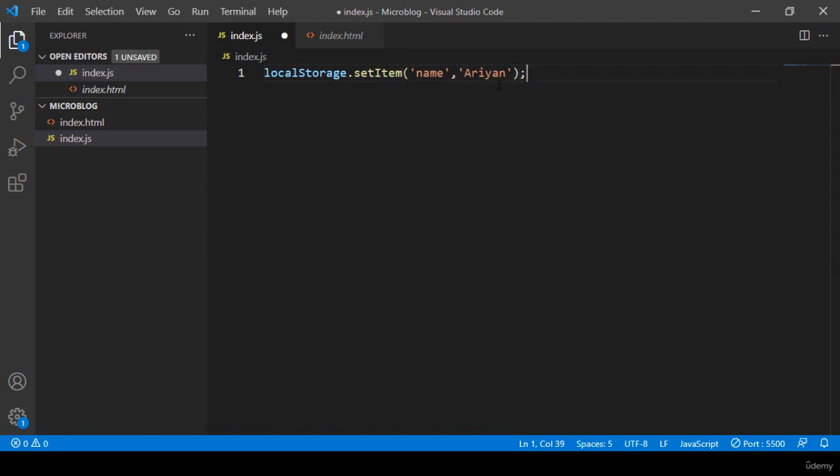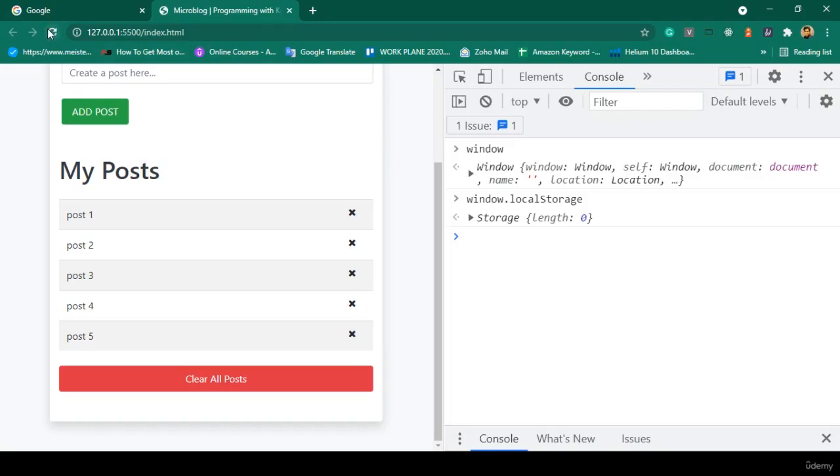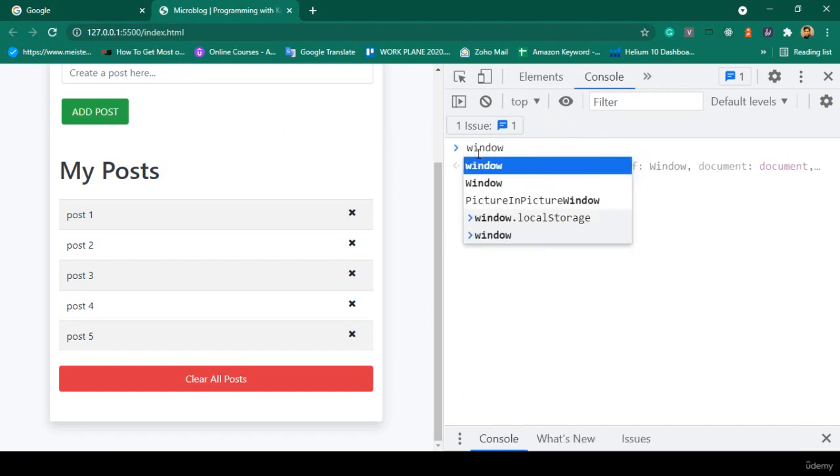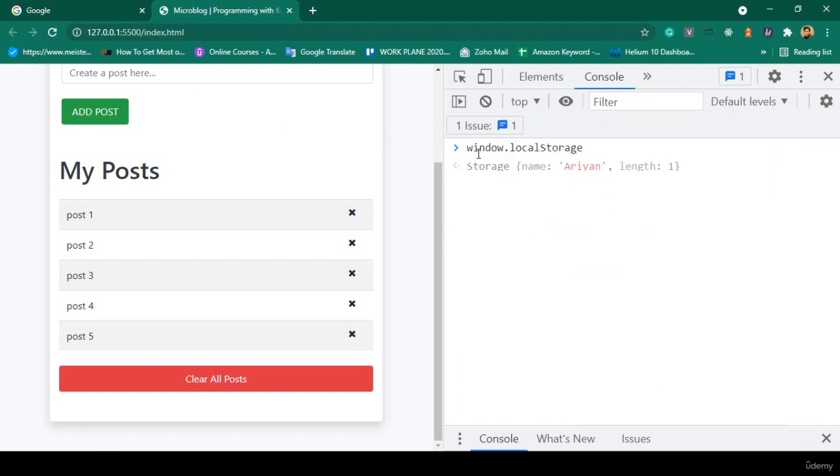I hope, friend, you get some idea. Now if you save all, and go and refresh, and here if you go to the window again, that means window and then localStorage, you can see right now it has a length of 1. That means right now it has one piece of data, and that is our name, that is our key, and that is our value, and both of these are string values.